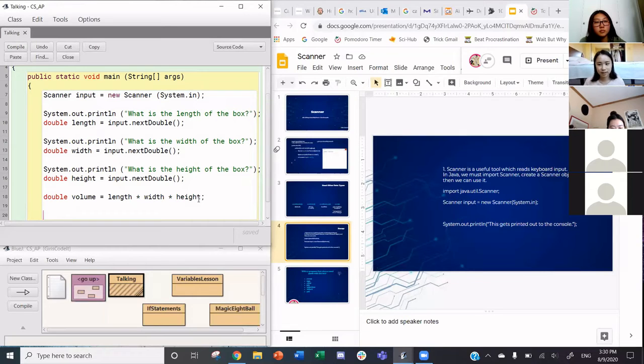And then finally, we're going to want to print this volume out to the user. So this is going to use another print statement like we used above and like we talked about yesterday. System.out.println, and we're going to tell the user the volume of the box is. And then we're combining different things to print out in this single statement.